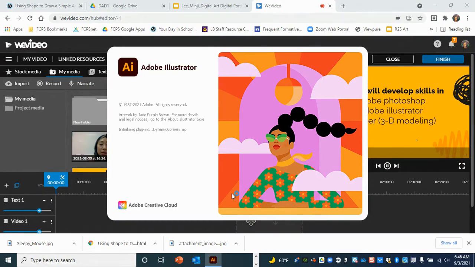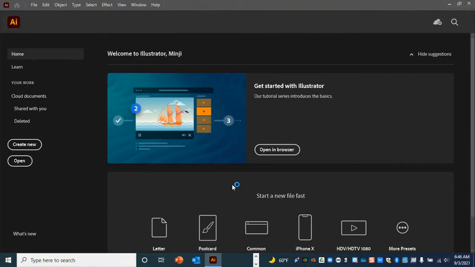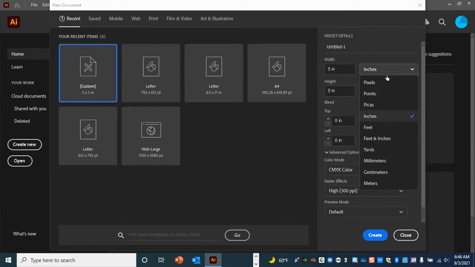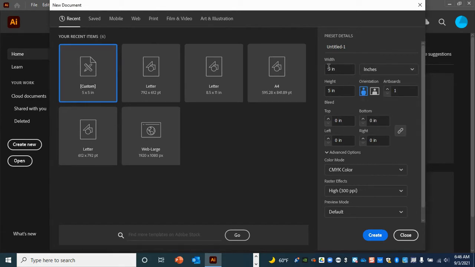Hi, so in this video, I'm going to show you how to use Adobe Illustrator to use simple shapes and tools to make a simple animal. So first, you're going to go to Create New, and you're going to use a custom artboard that's 5 inches by 5 inches. The default for the measurements are usually points, so make sure it is checked on inches. And you can just double check that it says 5 inches by 5 inches and then hit create.